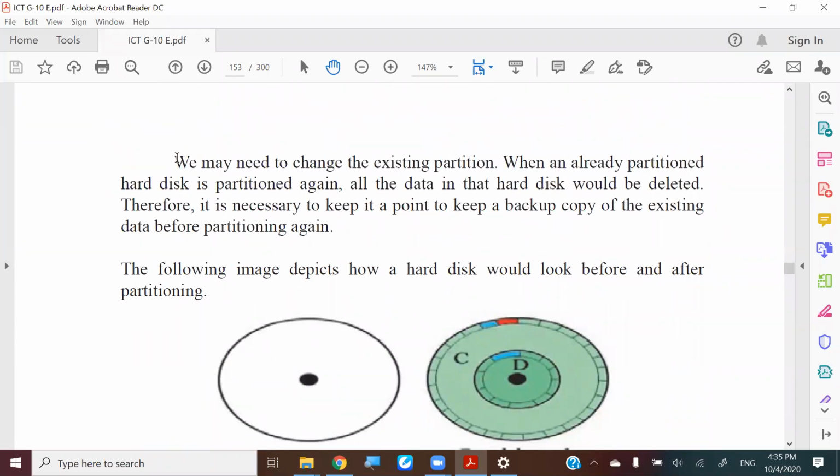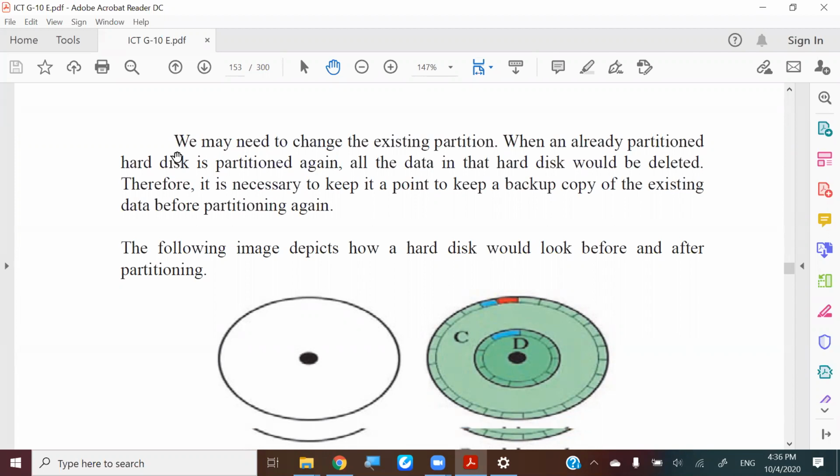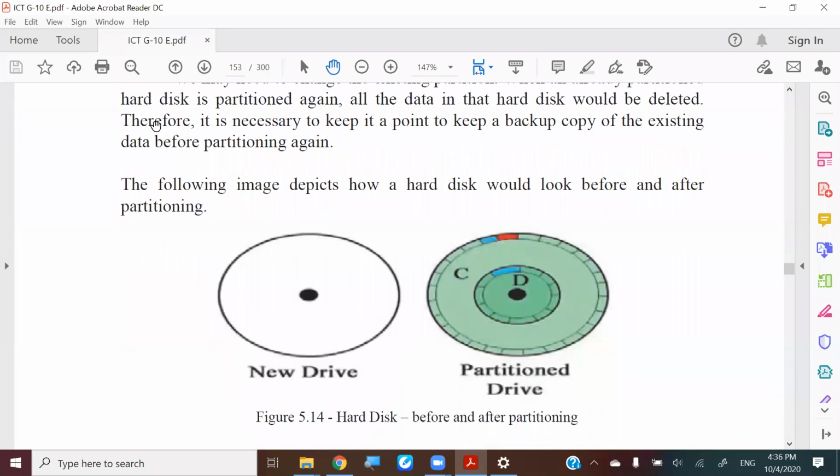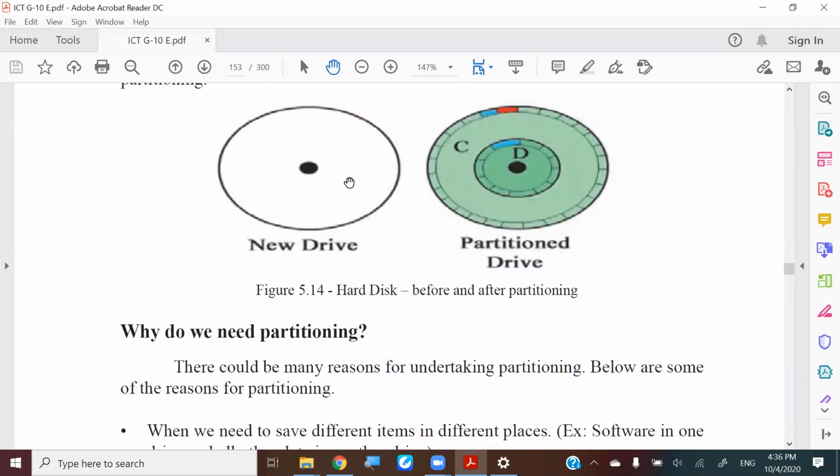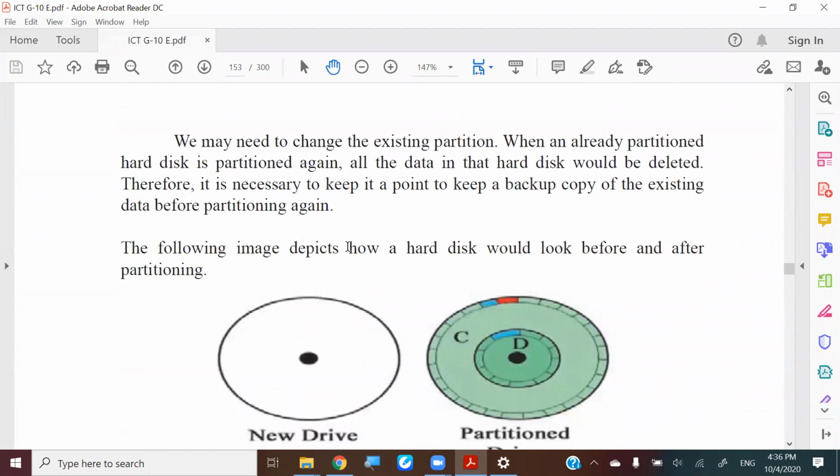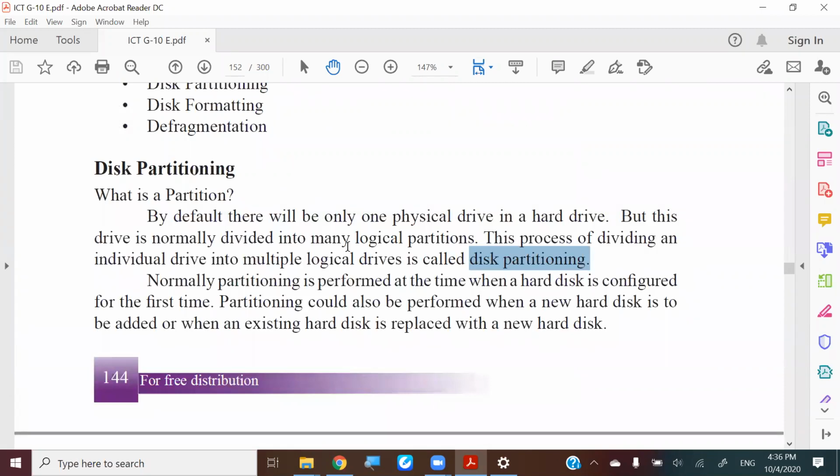If you format or partition a disk which has already been partitioned, all the data inside it is going to be lost, or erased, right? So it's better you keep the necessary backups before you do the partitioning and formatting part, right? And you had better draw this diagram in your book after that paragraph.